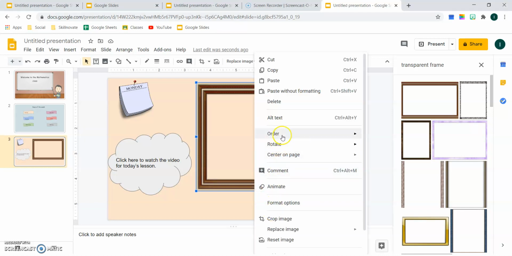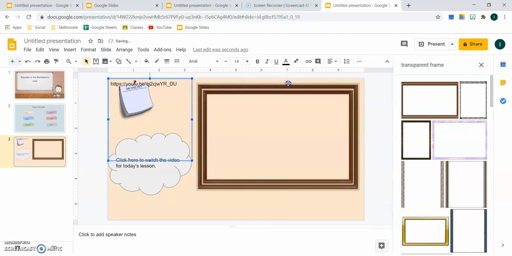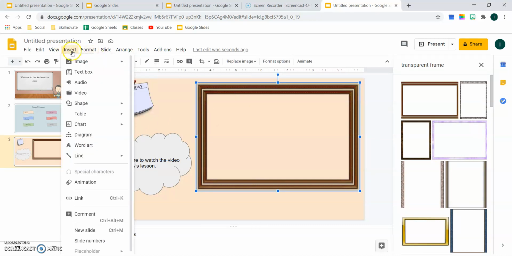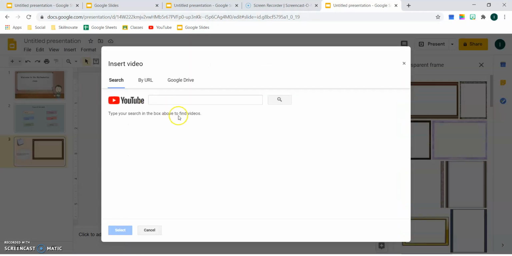Now what I will be doing, I will be pasting it over here. So sorry, we did not paste the link over here. We have to insert the video. We'll be going to the insert option. There's an option called video. So I'll be clicking on this video, and then I'll be pasting the link of that YouTube video over here.